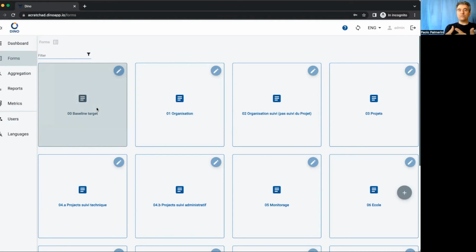DINO is also a fully responsive application, so it means that it can be used both on web devices, but also on mobile devices, either a tablet or a smartphone, without losing any of the functionalities. It also has its own mobile application that works for Android and for iOS systems, but it can also be used through a web browser, also from mobile devices.